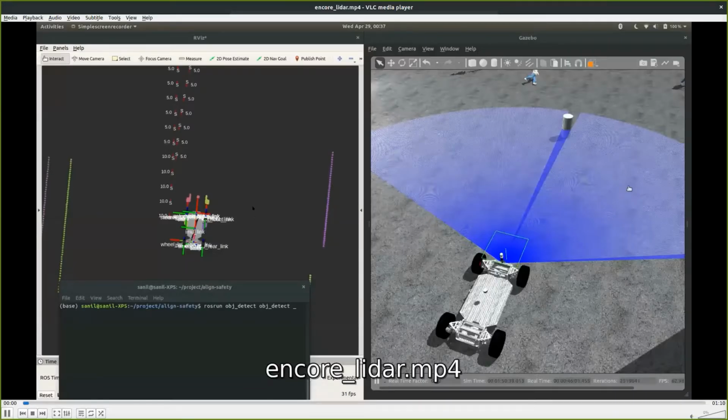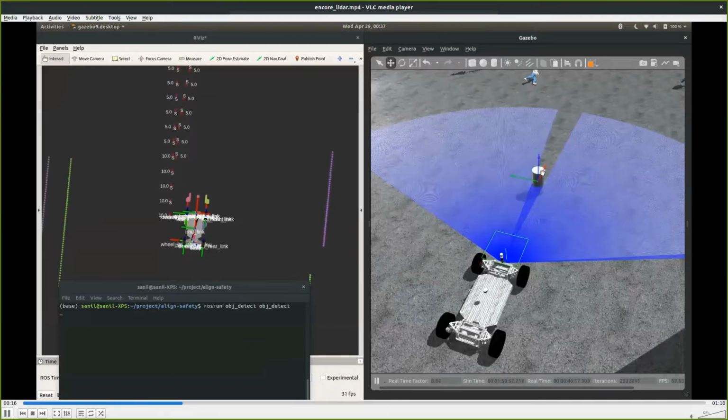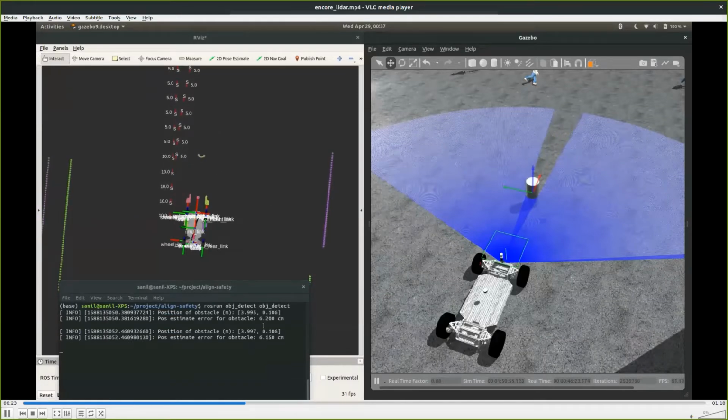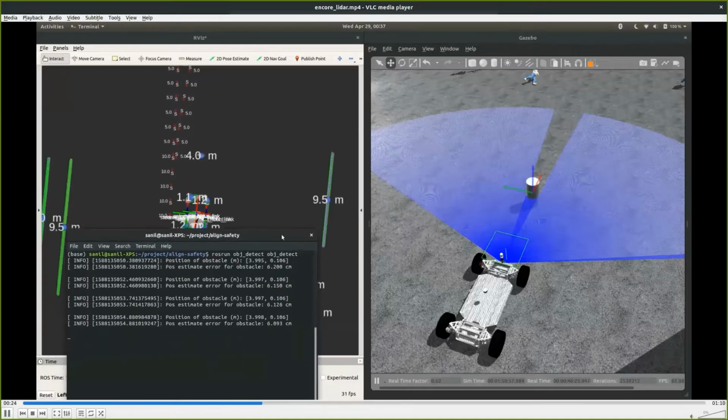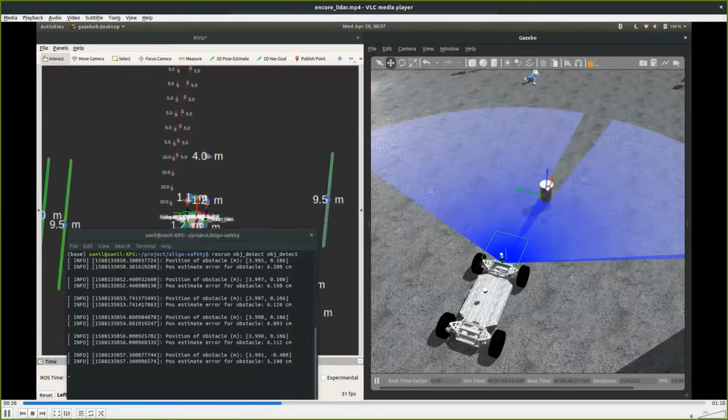Here we have the Euclidean clustering, which will detect obstacles. You can see that right now no obstacle is being detected. And we'll start the object detection node. It's not publishing anything because this obstacle isn't being detected yet. As it comes closer, it will start being detected. And you can now see that these colored points show that the cluster has been detected, and information has started publishing.